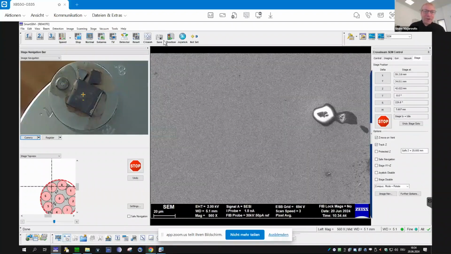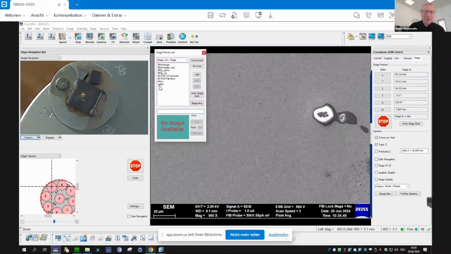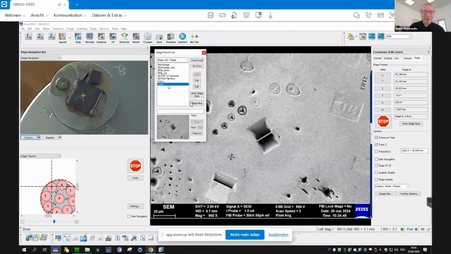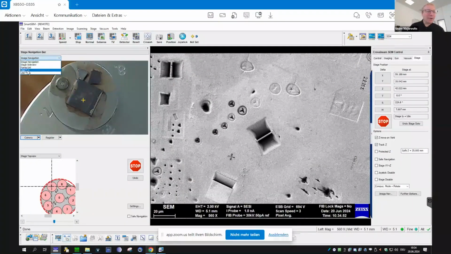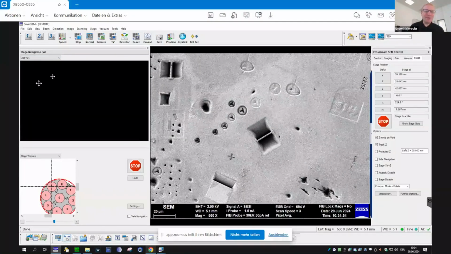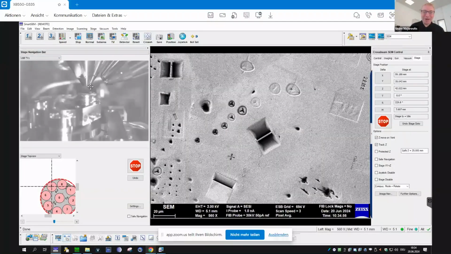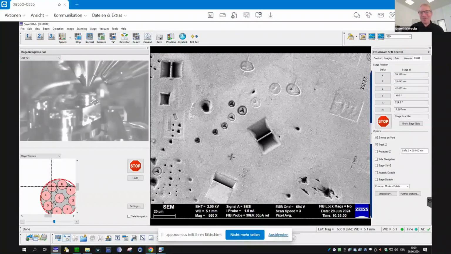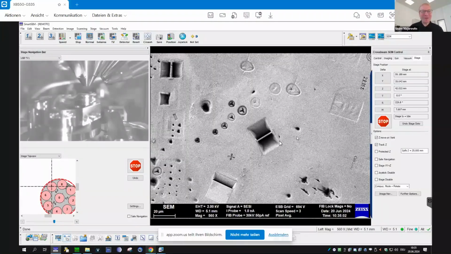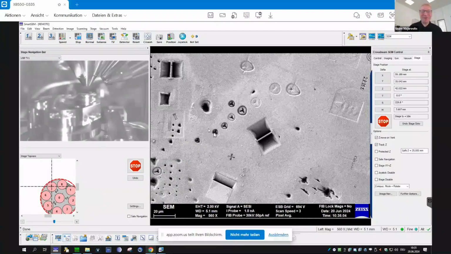Okay, now let me just go back to the standard starting position again. Good. And I will also go back to my TV view, which I really love to have because it's always a safety thing. You always are able to see what is happening in the chamber.